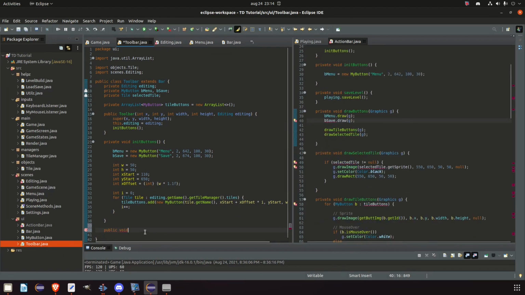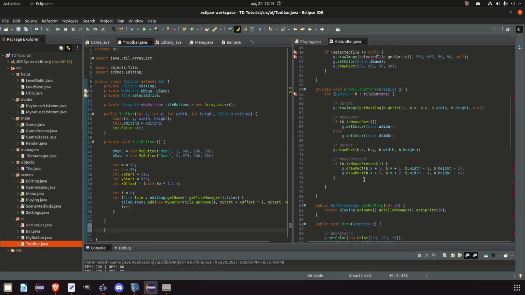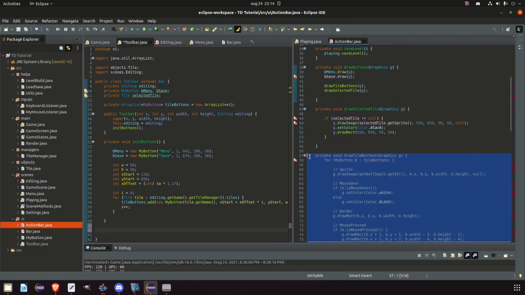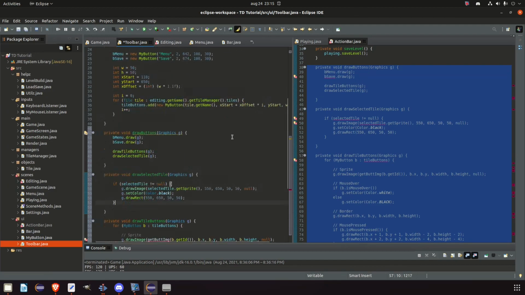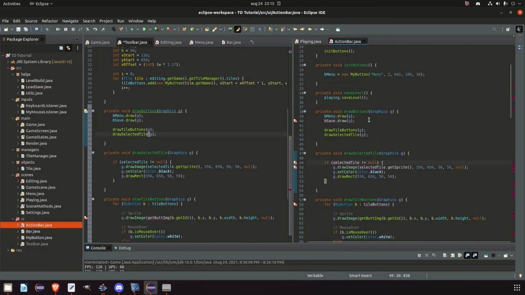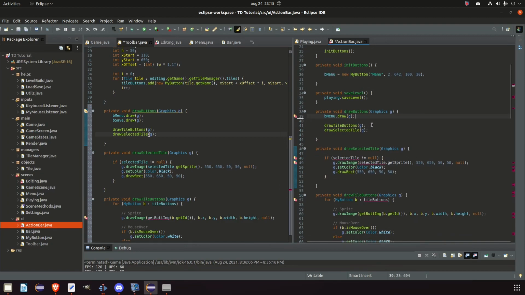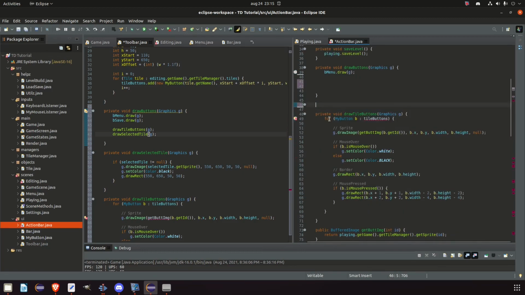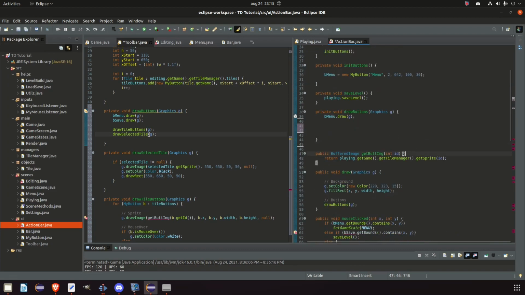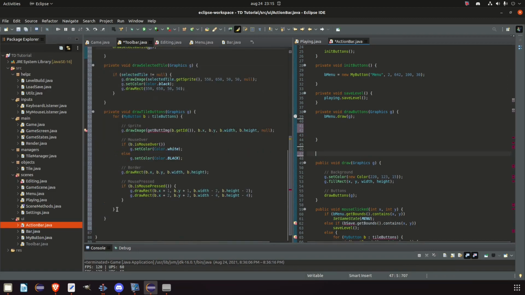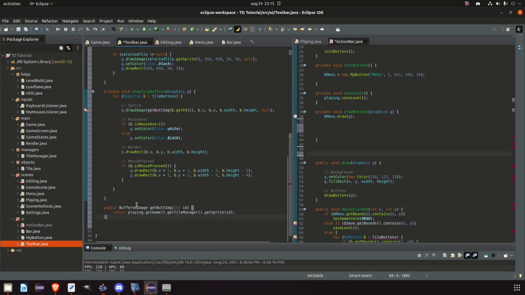We need a public void. Wait, hold on, let's remove that. We will need all of these tile buttons, draw selected tile, and draw buttons. We copy that and we place them right below here. And in playing, we can remove the save button. We don't need draw tile buttons. Selected tile, no, we don't need that. Buffered image, but image we will need in here, I'm pretty sure. Yeah, there it is. Get bot image.